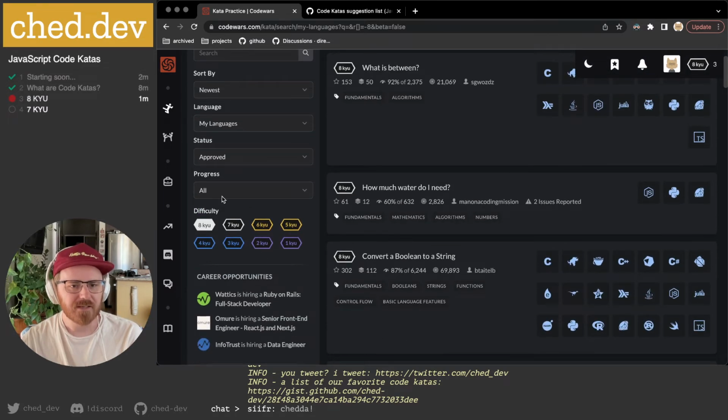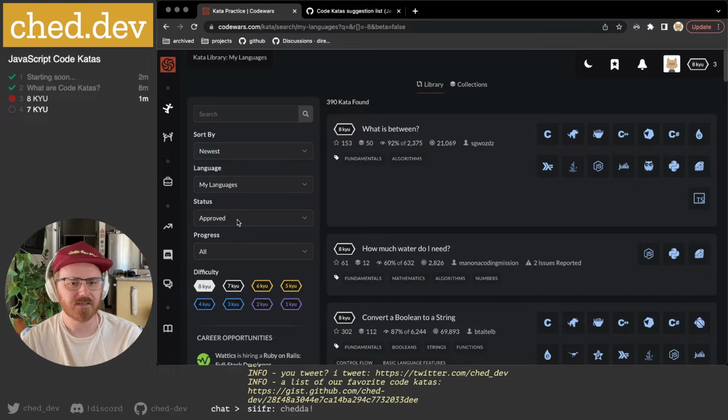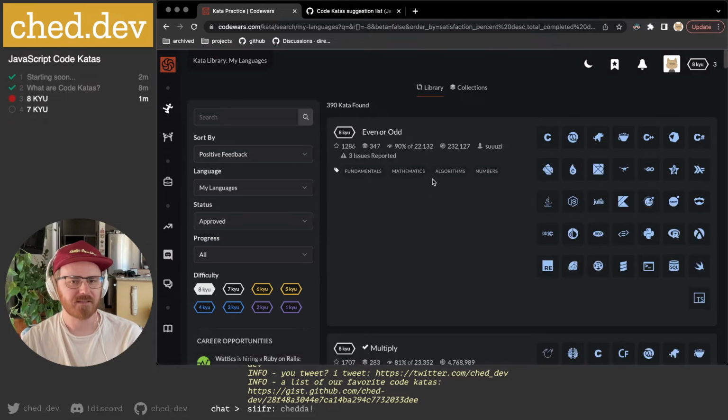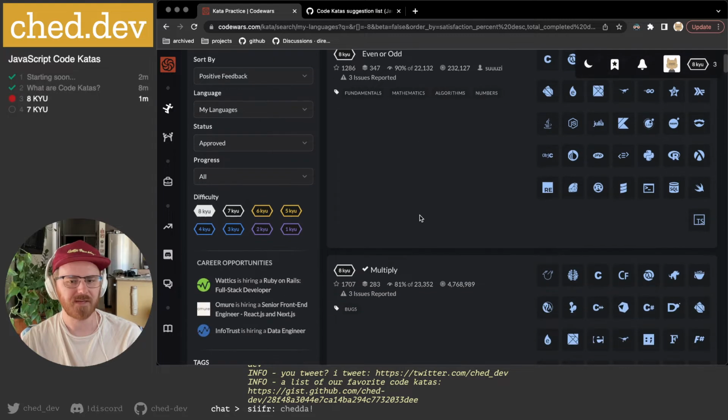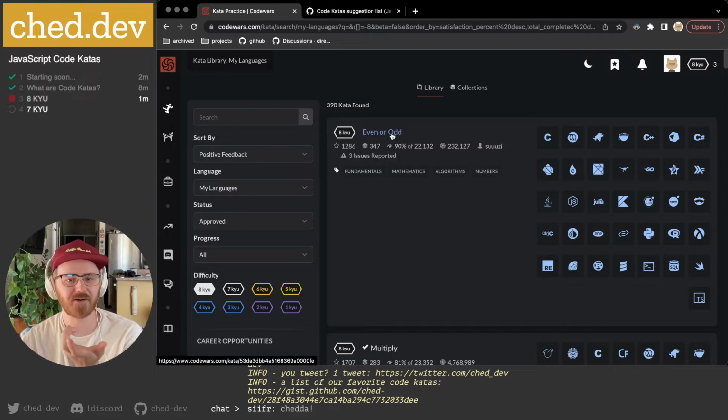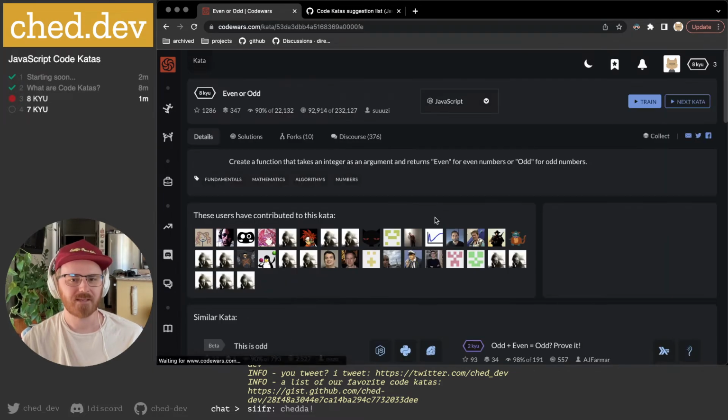There's another setting in here, status approved, and you can sort by, instead of newest, you could sort by like positive feedback, because something very new could be not, they could have issues. Sometimes people report issues on them, but if you do ones with the most positive feedback, then there's a good chance that it should be decent. Even or odd, this is a good one. 3 issues. The issues could be with other languages though, because there is so many. Let's start with even or odd.